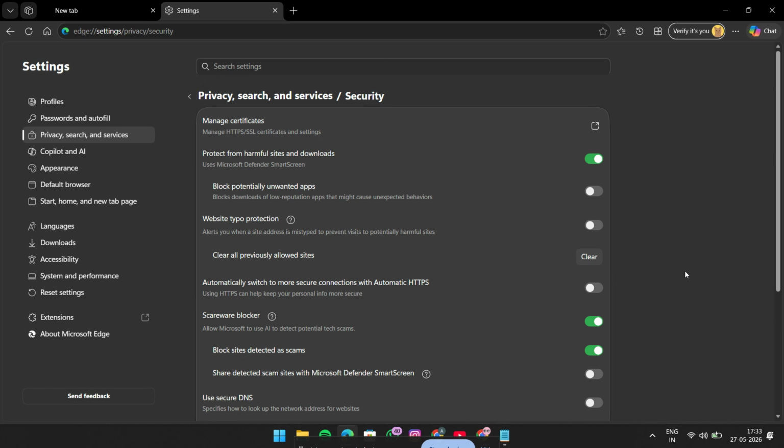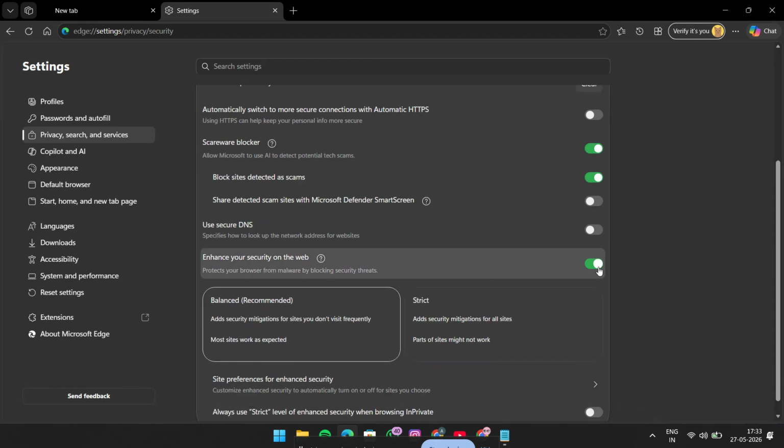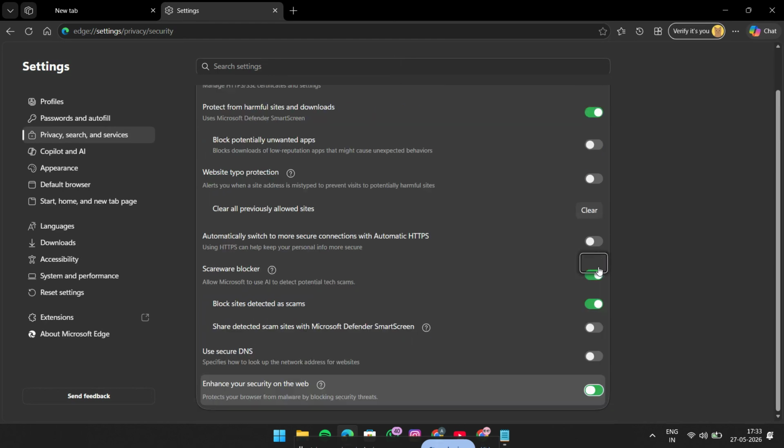Under Security, look for the option that says Enhance your security on the web. This setting is designed to add extra protection while you browse, but in some cases you may want to turn it off. To disable it, simply toggle the switch off. Once the toggle is off, the change is applied immediately, so there's no extra save button needed. And that's it. You've successfully turned off Enhance your security on the web in Microsoft Edge.